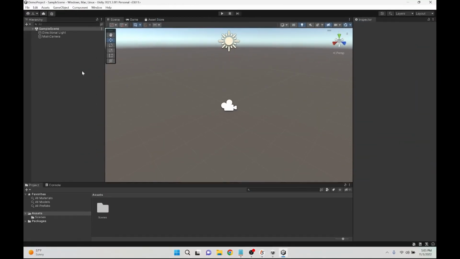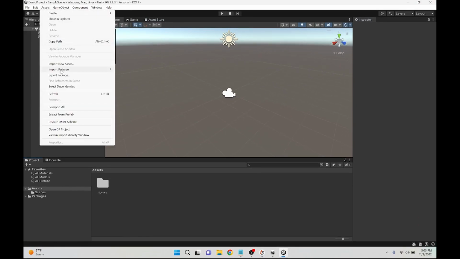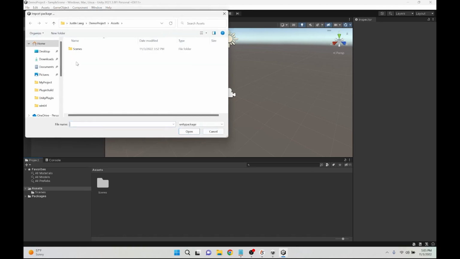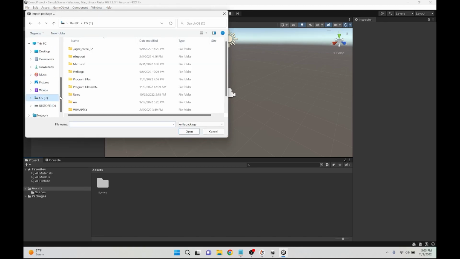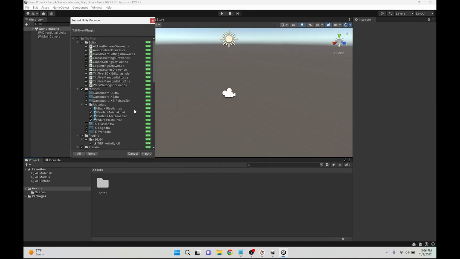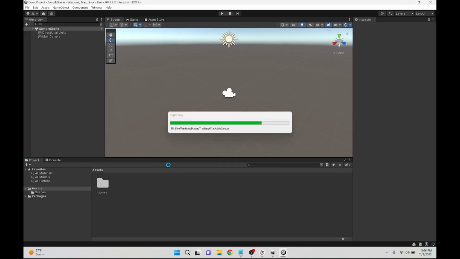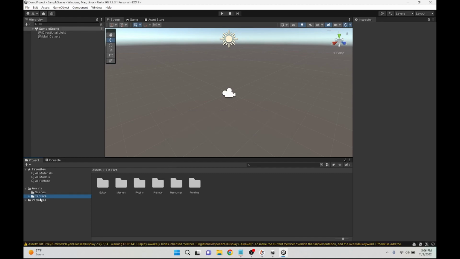Once you have Unity up here, you're going to see I've got a blank scene. To import the package, you're going to go ahead and go to Assets, Import Package, and Custom Package. You're going to find that we install in the Program Files, Tilt5, SDK, Unity plugin, and right here you're going to find the Unity package file that you need to import. Hit Open. You're going to see it's going to bring all of these different files into your package. Go ahead and hit import. A couple seconds later, next thing you know, you've got the Tilt5 package right here in your project.